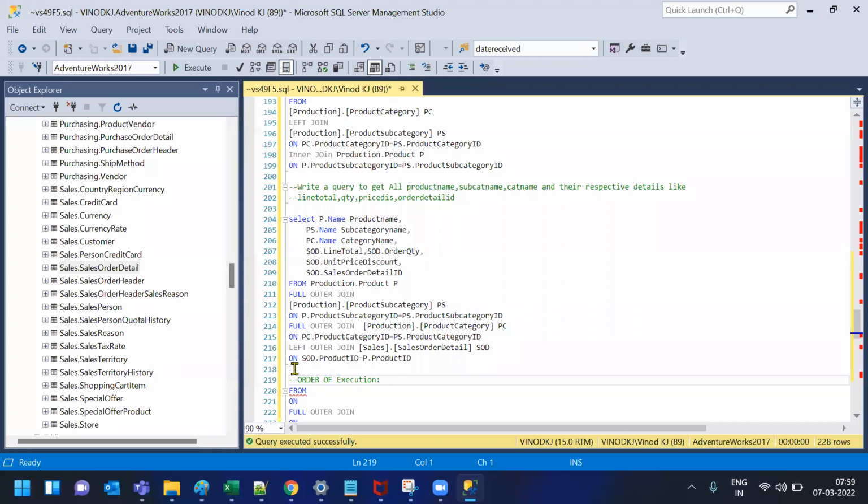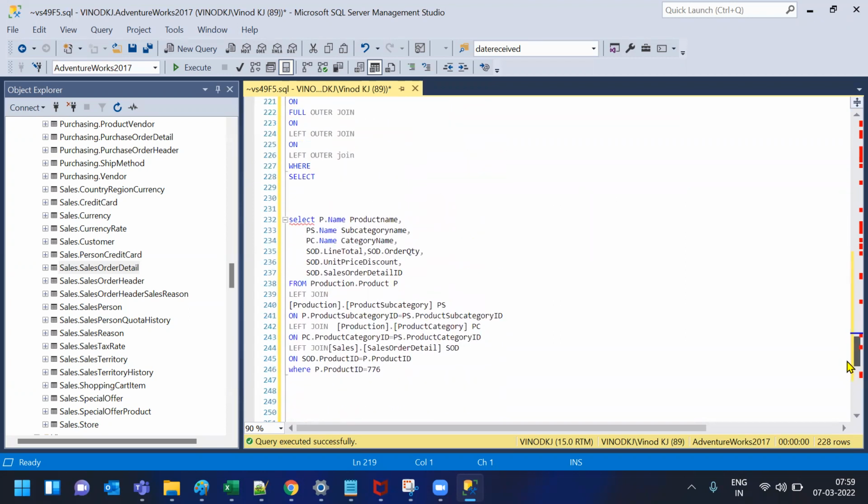Sir, for example, just now you said 776, what do we have to do? First of all, you need to perform an inner join between all the tables. If at all you will not get that 776, then you need to perform a left outer join for this product ID, so that if there are any unmatched records for 776, they will come into the picture.